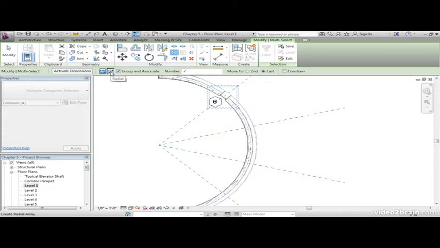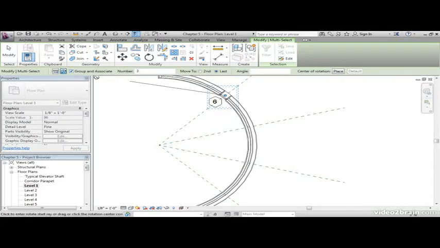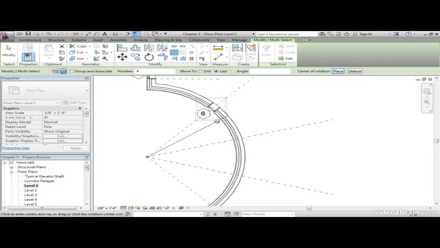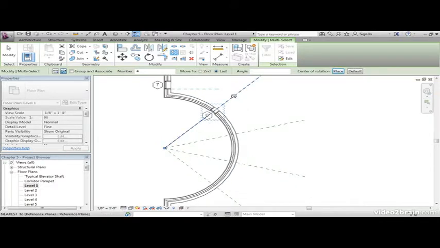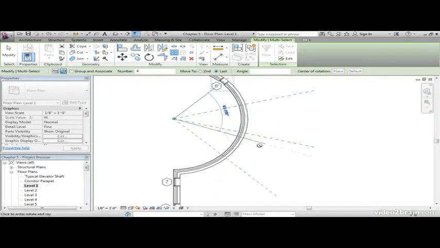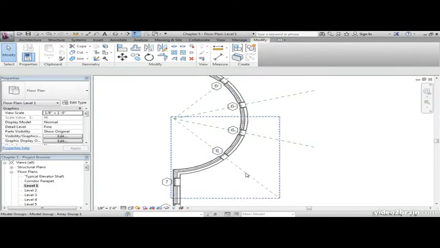Let's make sure Radial Array is current. Let's uncheck Group and Associate. For the number, let's go 4. And again, let's move it to the last. And let's click Place for center of rotation and place it right here. What we want to do now is pick a point along this reference plane and swing it around the 90 degrees and click a point along this reference plane. Our windows are in and arrayed.